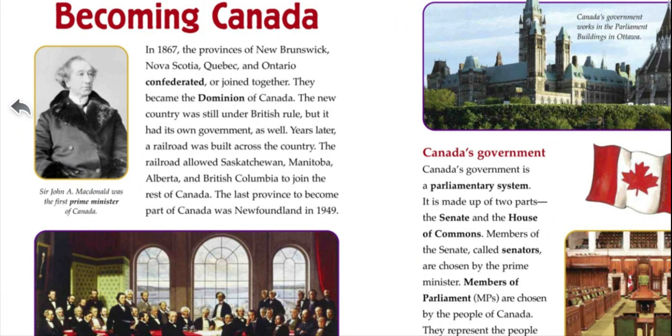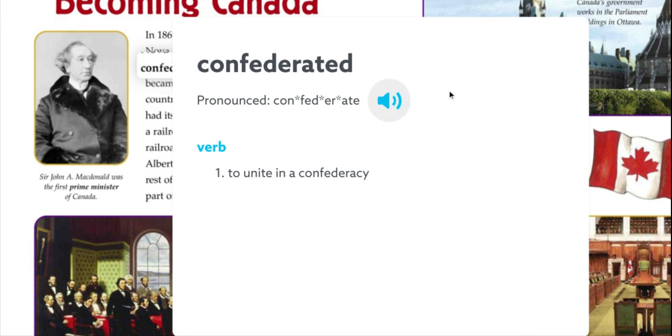Okay. Oh, Sir John A. Macdonald. Becoming Canada. In 1867, the provinces of New Brunswick, Nova Scotia, Quebec, and Ontario confederated. Confederate: to unite in a confederacy.